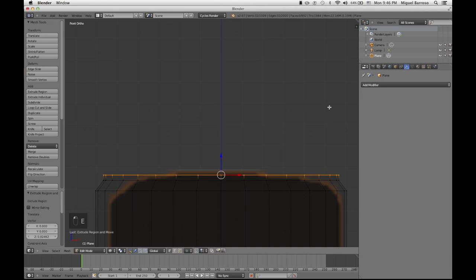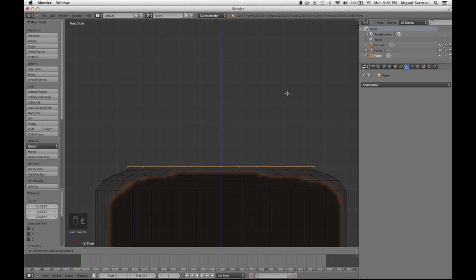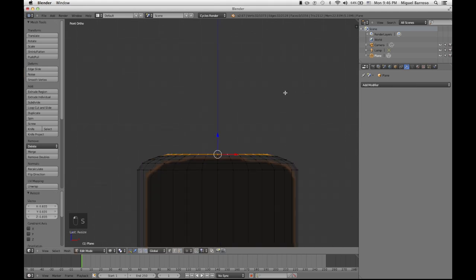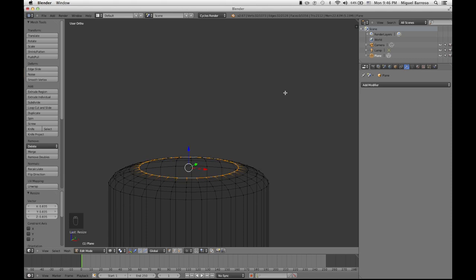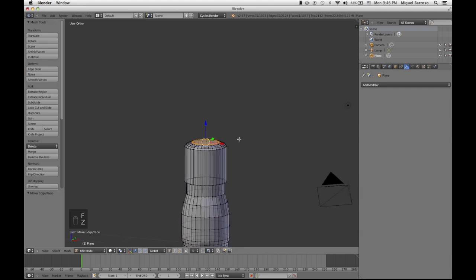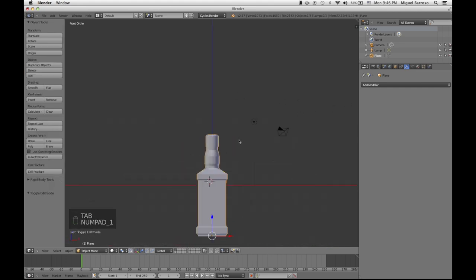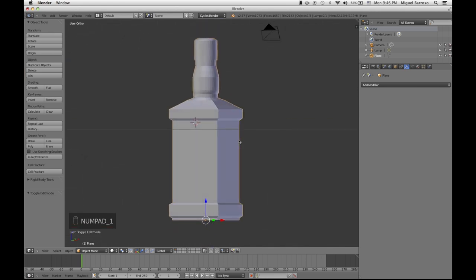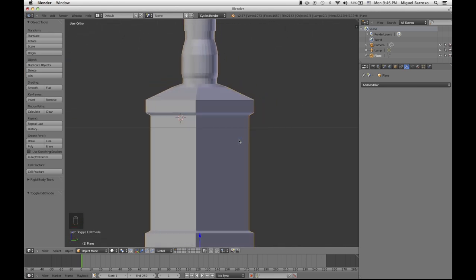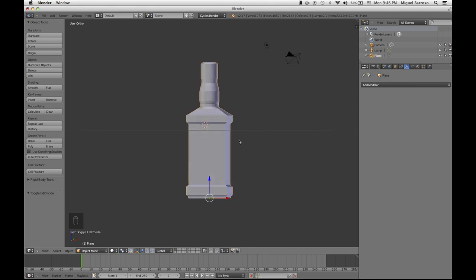The fun part is at this point, you can never make a mistake because it's your own piece of work, it's your own art at this point. Okay. Now with all those vertices selected, I'm just going to hit F to create a face. Ladies and gentlemen, boys and girls, there's our bottle of whiskey in all of its glory.